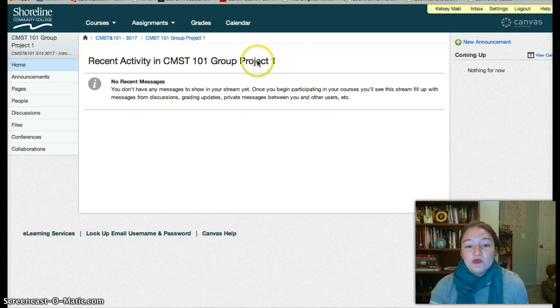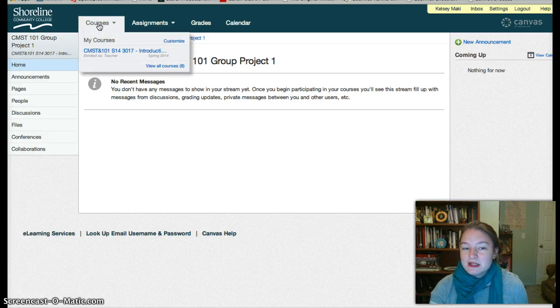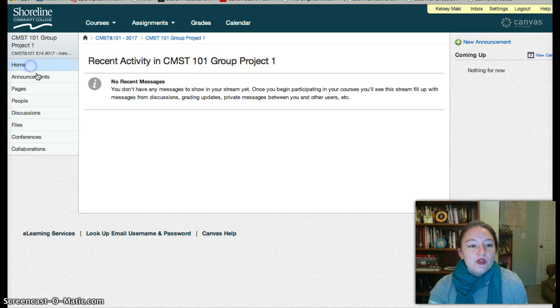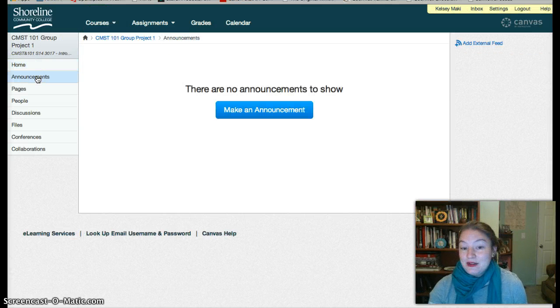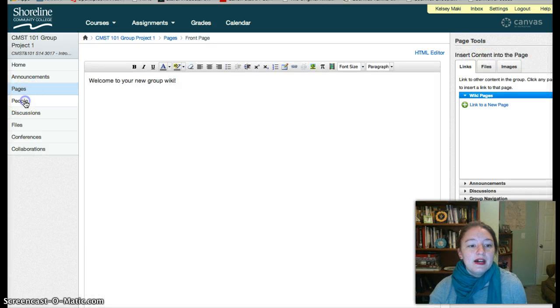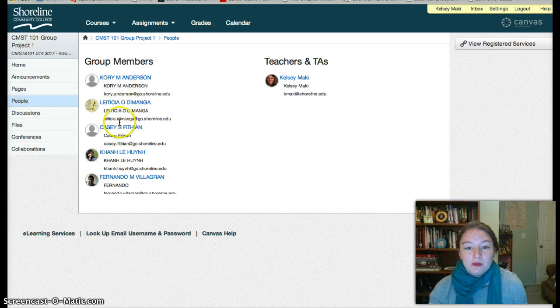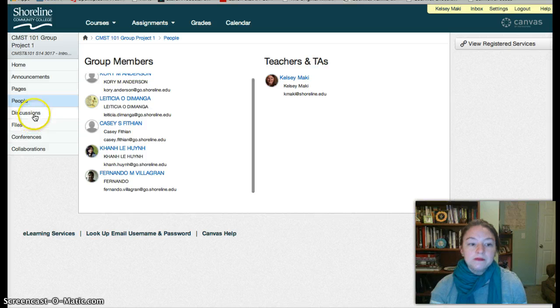So in this group project space, it's basically like a separate course space for your specific group. You can communicate with your group by making announcements in this space. You can create wiki pages as a group if you want. You have access to all of the people in your group. So this is group one. These are all the people in group one.